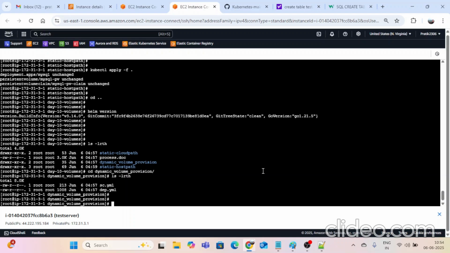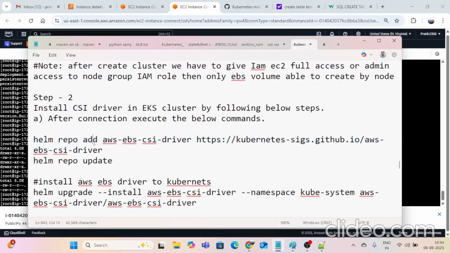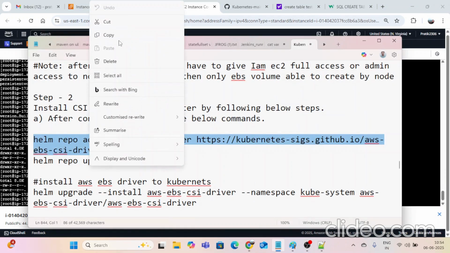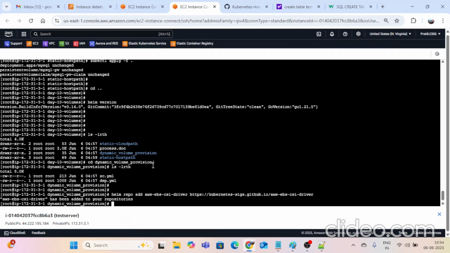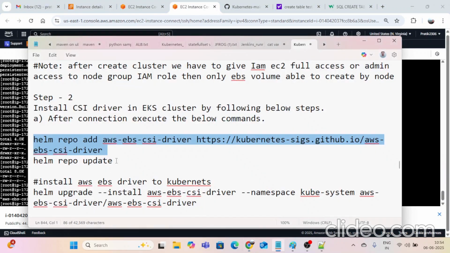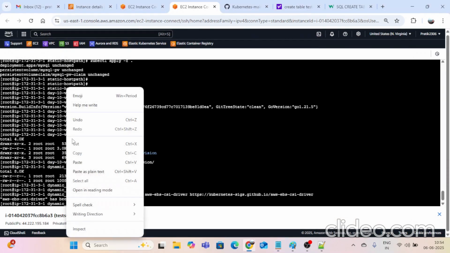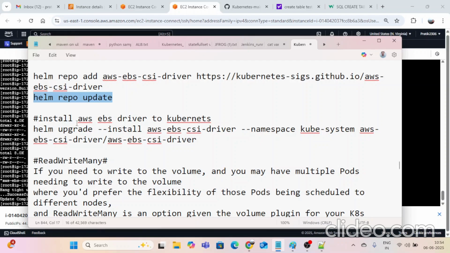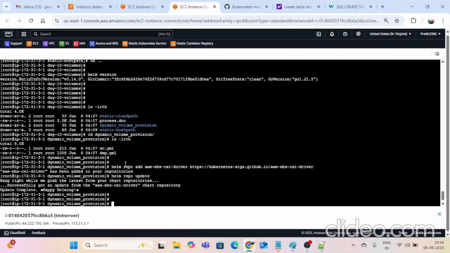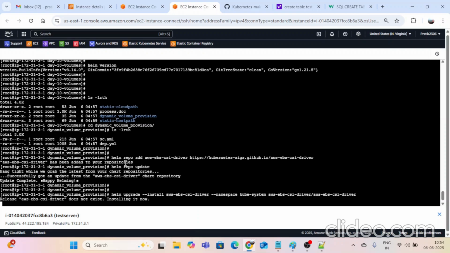First we'll create this EBS CSI driver. Install this; it has been added to your repositories. I have added the Helm repo, update has been done. Install the EBS driver to Kubernetes. It will install this. Is it installing now? Wait for a moment.